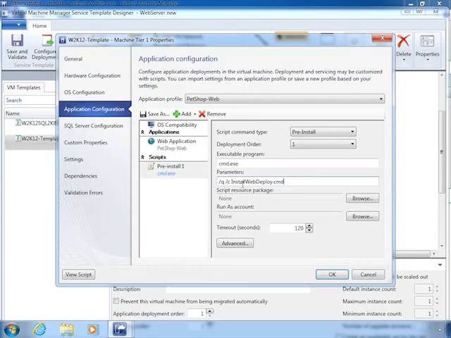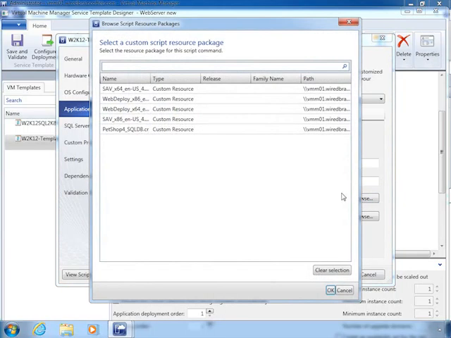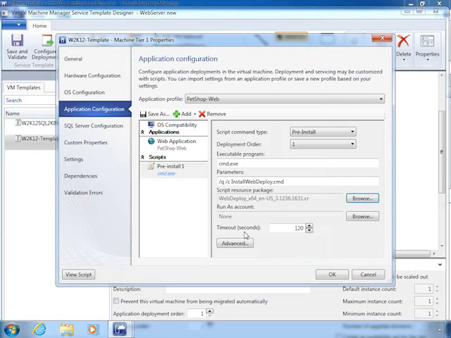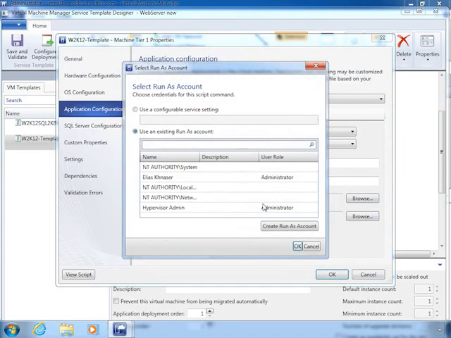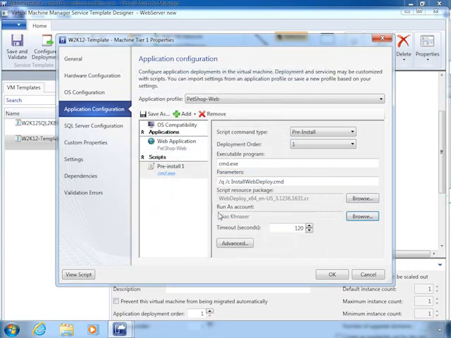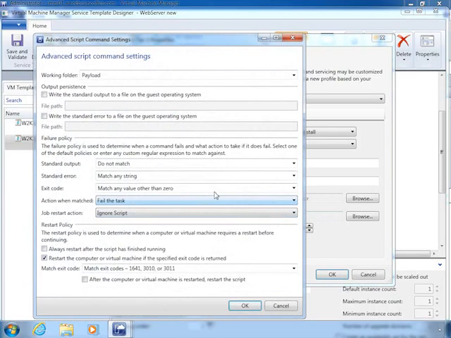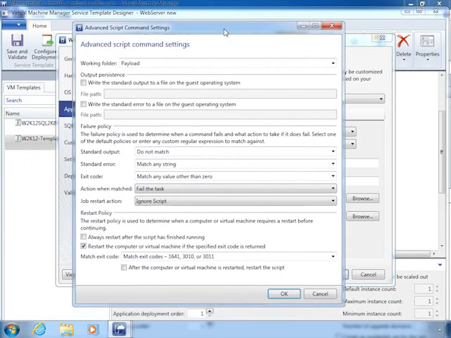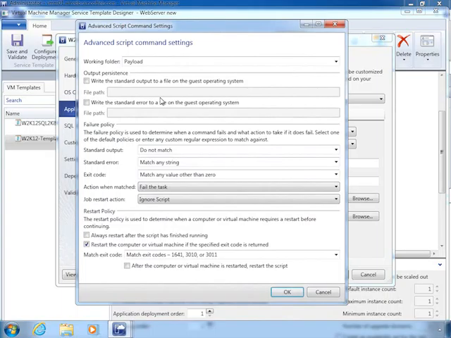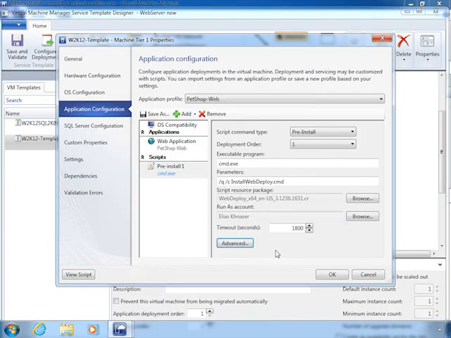Now, I've given it the right parameters. We are going to point it to the right package, and that package is readily available within my library. So I'm going to go ahead and select it, and then I'm going to give it a run as account. And I would recommend that you increase here the timeout value to at least 1800. You can specify any advanced settings if you wanted to, like how it will handle errors and very advanced stuff here. For now, I'm just going to keep this very basic and leave this.